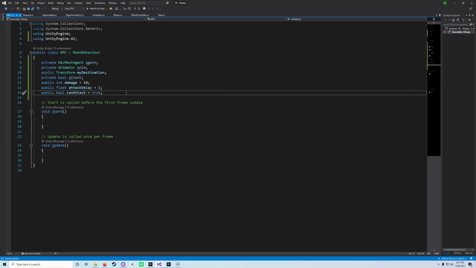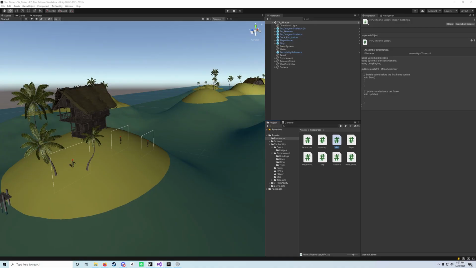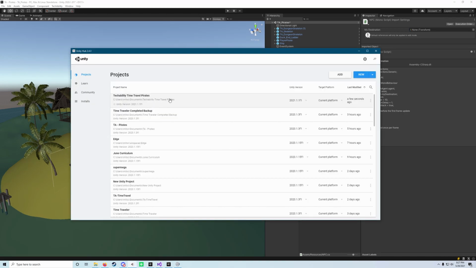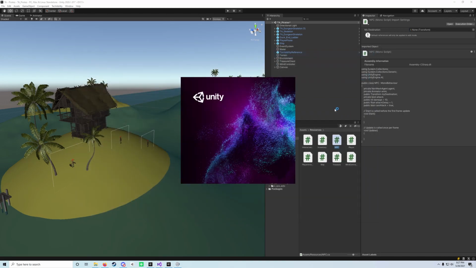Now, if you are in the Time Traveler project, this is where I'm going to show you how to export that stuff from your Time Traveler project and make the necessary tweaks to get rolling here in Pirates. So we're going to open up our Time Traveler project. There we go, Time Traveler. And mine's going to take a second to load here.